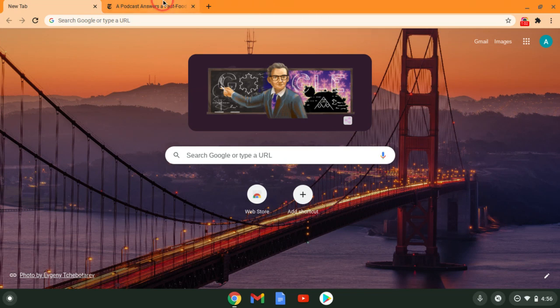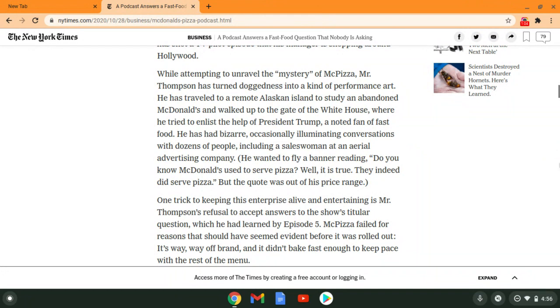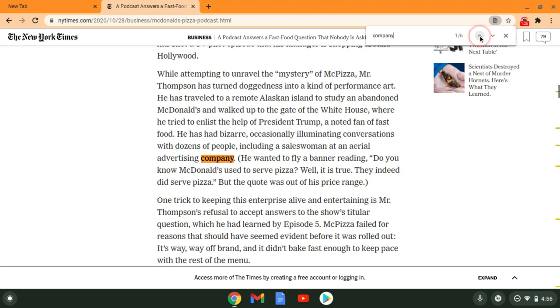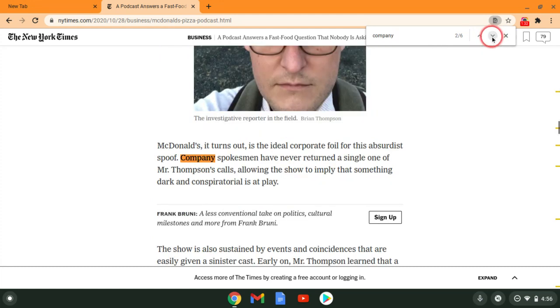Lastly, if you're reading an article and want to find certain word or words, hit Ctrl and F. Then type in the word or words you want to find and click on those arrows to navigate like this. There are 6 results, so I can press the down arrow or the up arrow to navigate through them.